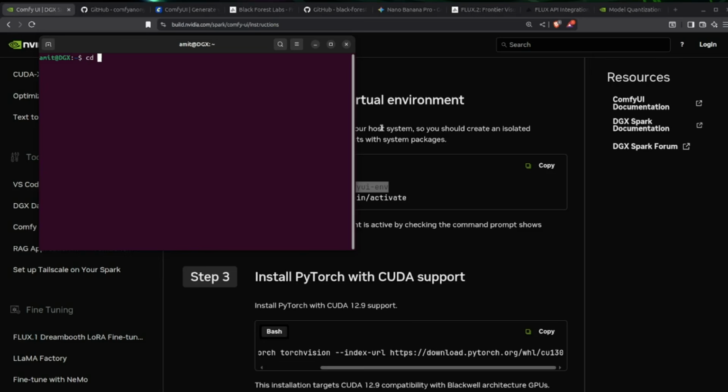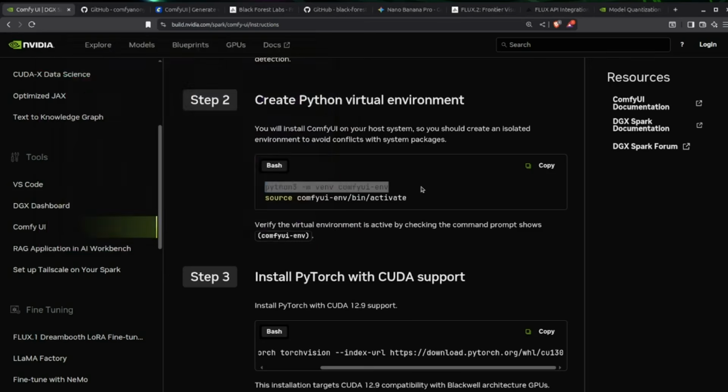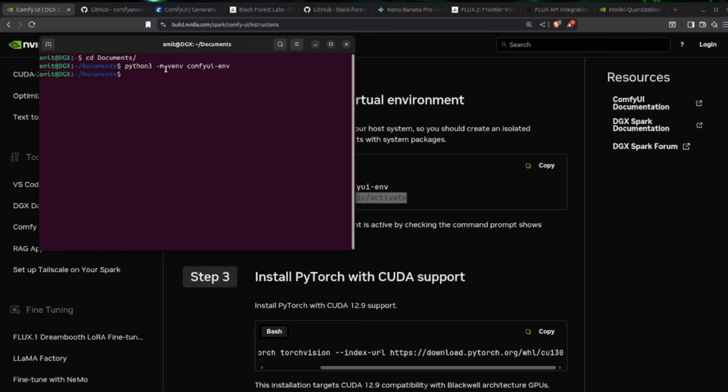Let's first create a Python virtual environment. So open a terminal window and type the command python3 -m venv comfyui-env. This command is going to create a new virtual environment called comfyui-env. Now we need to activate this environment. So issue another command saying source comfyui-env/bin/activate.